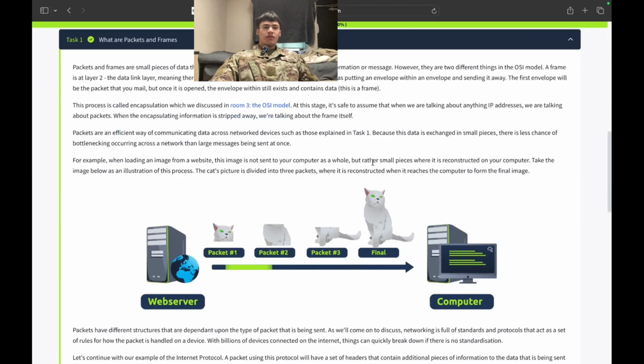What are packets and frames? Packets and frames are smaller pieces of data that, when put together, make a larger piece of information or message. However, there are two different things in the OSI model. A frame is at layer 2. The data link layer means that there's no such information as IP addresses.